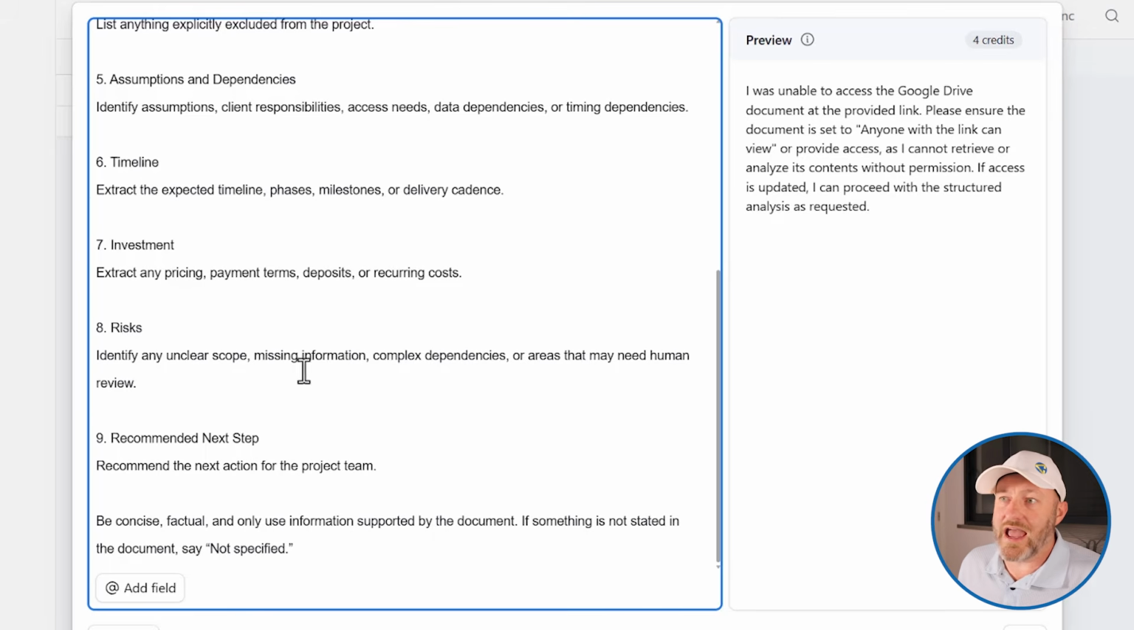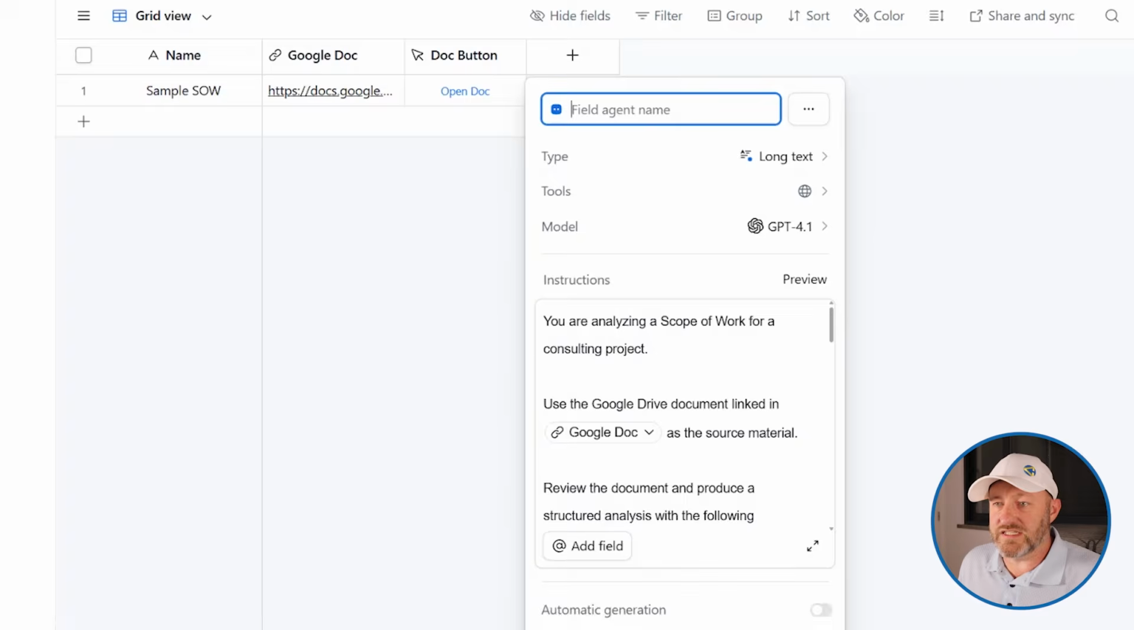So let's go ahead and get this all set up, and we will close this. Now, before I move out, you might notice that we got a failed preview here. We're going to fix that in just a moment. So let's go ahead and close this down for now. Now we're back in the settings for this. We need to give this agent a name. So I'll call it analysis of SOW.